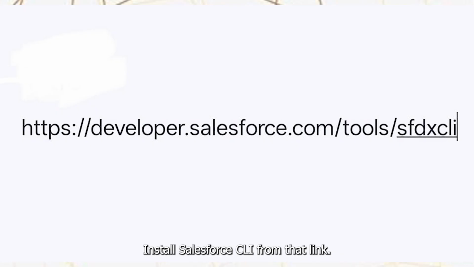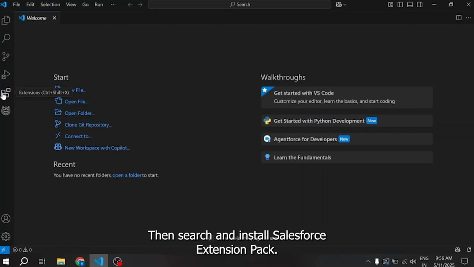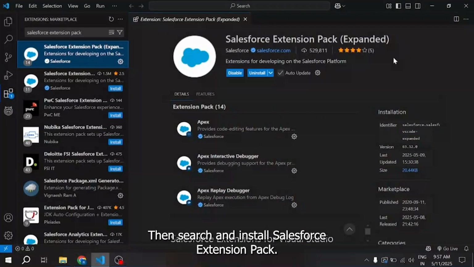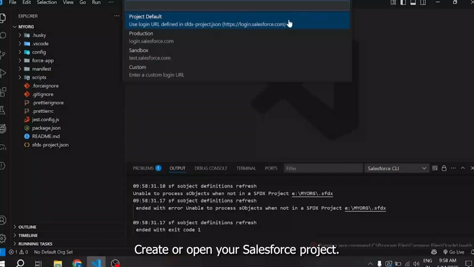Firstly, install VS Code from this link. Install Salesforce CLI from that link. Open VS Code and go to Extensions or tap Ctrl+Shift+X, then search and install Salesforce Extension Pack. Create or open your Salesforce project.